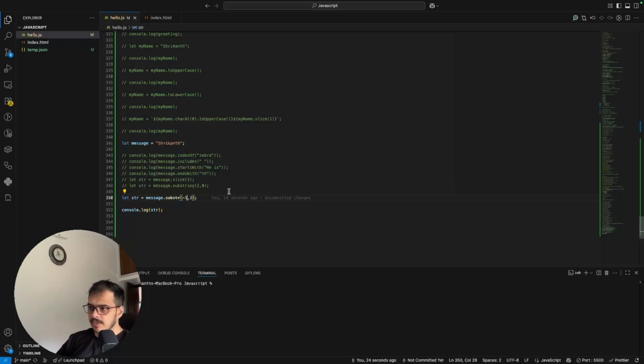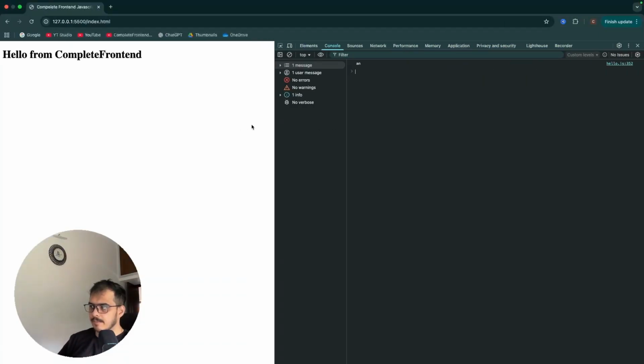What if I start with something like, say, -4? This is -1, this is -2 t, n is -3, and -4 is a. It's going to take 2 characters from here. So the output should be an. Got it? So the output is going to be an. That is how substr works.